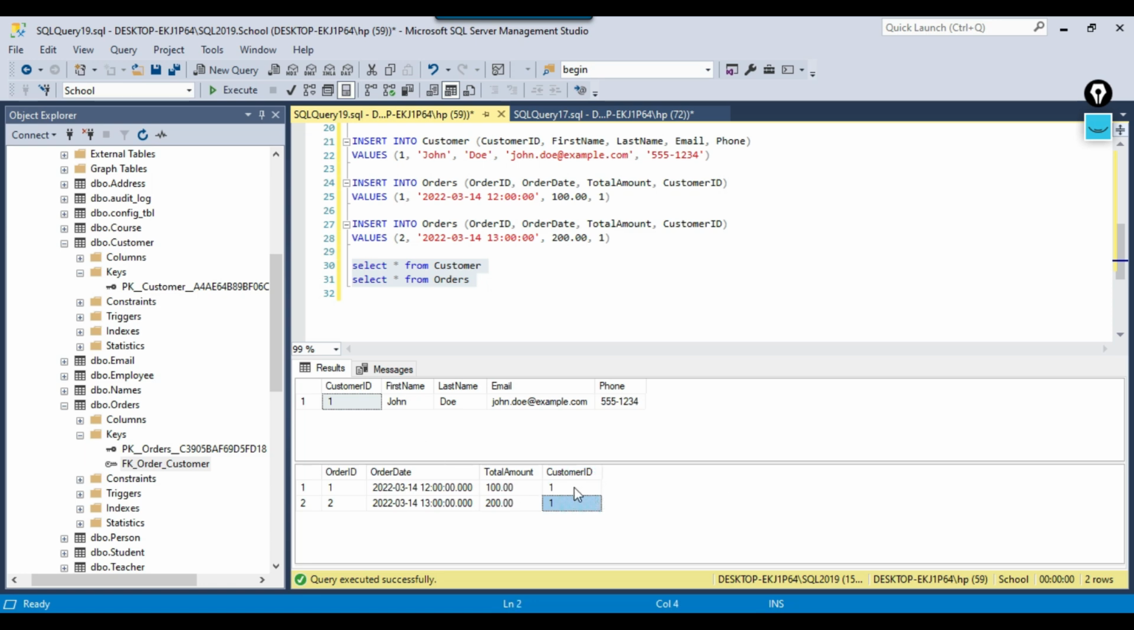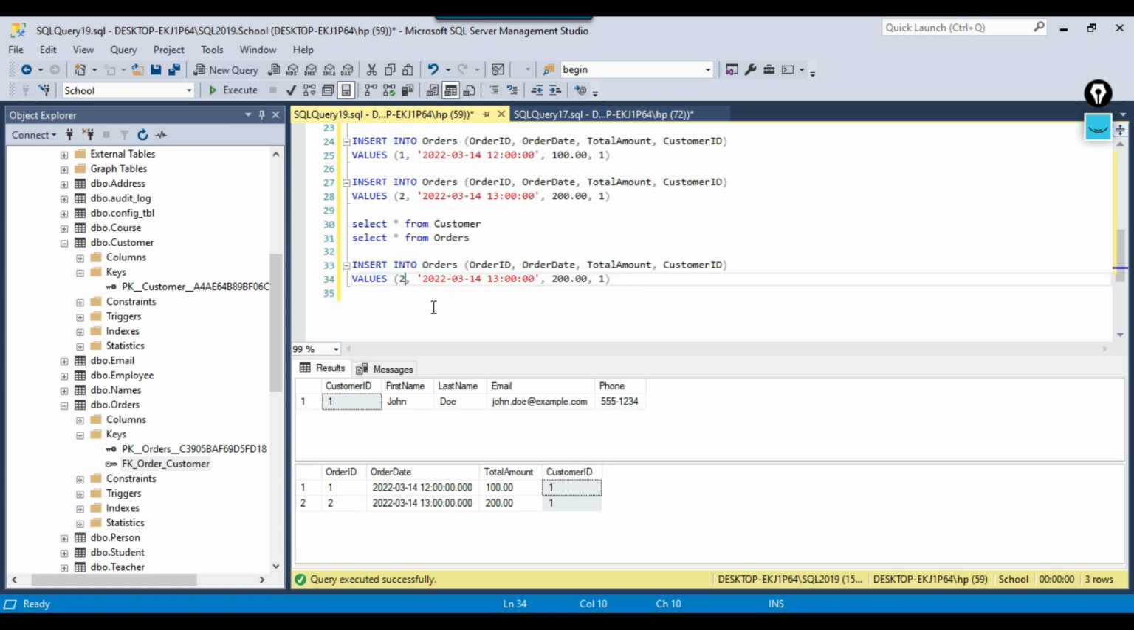Okay, and because there is a foreign key relation, customer ID is the foreign key in the orders table, so it will only insert the data for the customer whose ID is present in the customer table. So it won't allow inserting any orders where the customer ID is not present. Let's see if we are able to insert a record if the customer ID does not exist. If I pass the order ID as 3 and give the customer ID as 2, then this will fail because there is no customer in the customer table with the customer ID as 2.